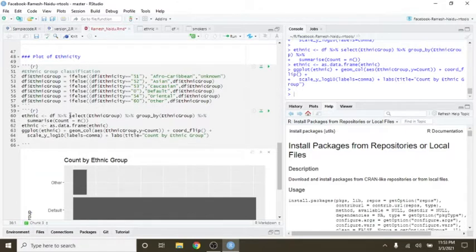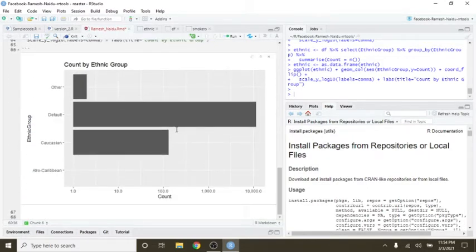And now we're doing a second count. We're pulling out only this one column, grouping by that column, and then counting the number for each one of these groups. Then we convert that data to a data frame, and plot it again. So with 2 very simple pieces of code, you got 2 pieces of useful information.